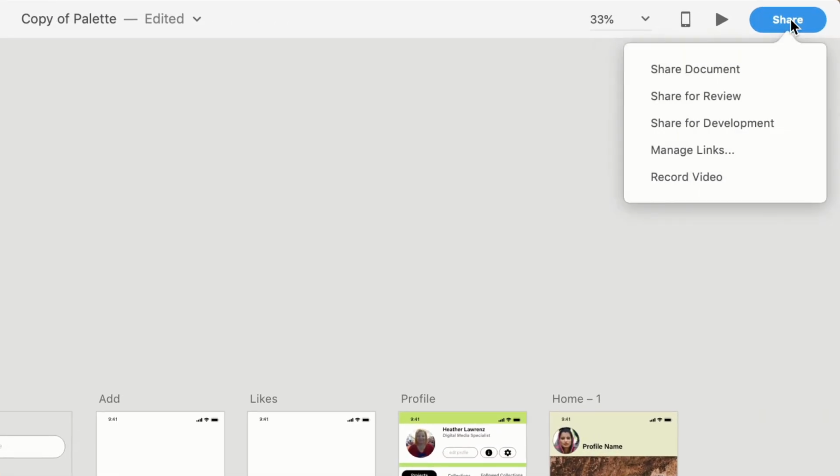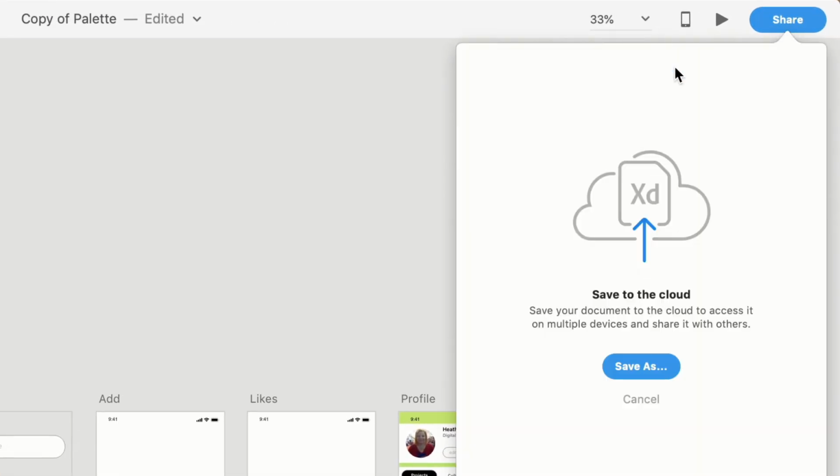Next, you have the big blue share button. So I can share this document. This would be saving it to the cloud so I could access it on other devices or share with others to work on. This is great if you're working in a group setting.